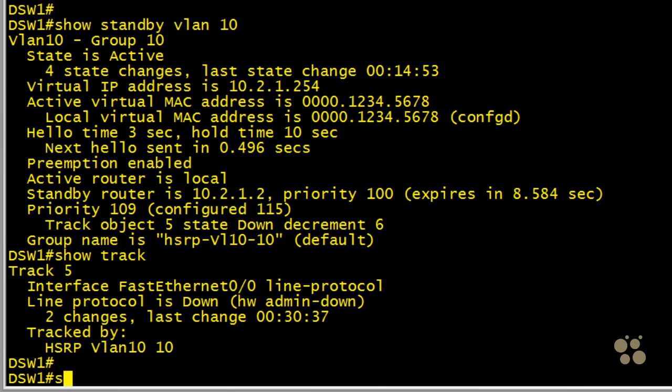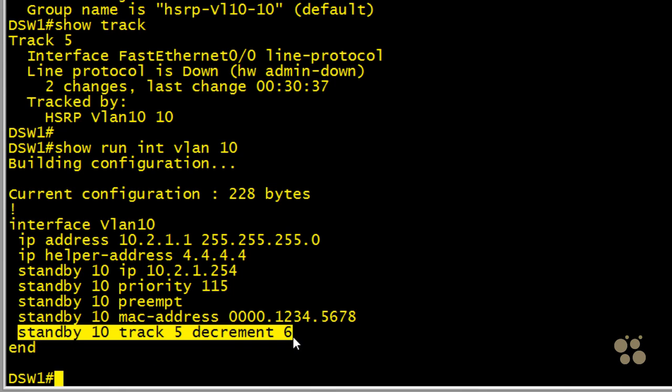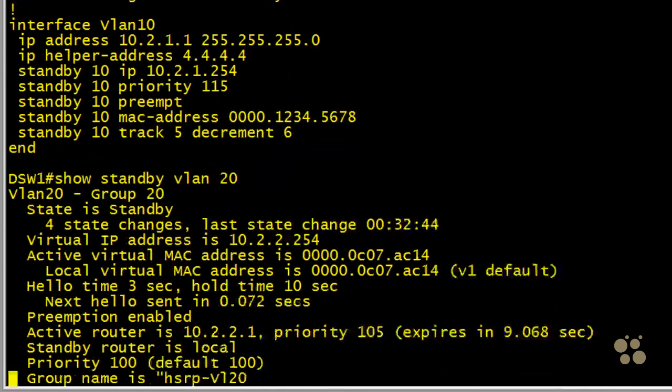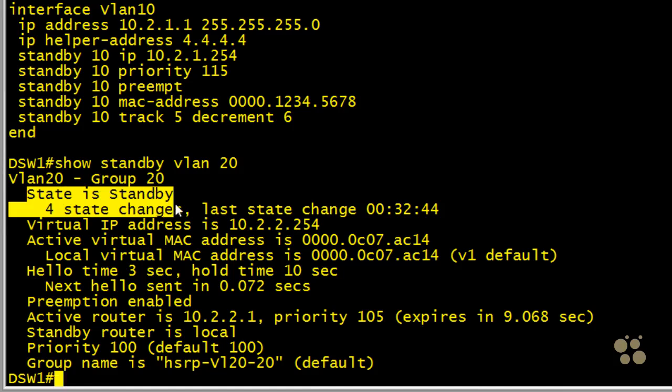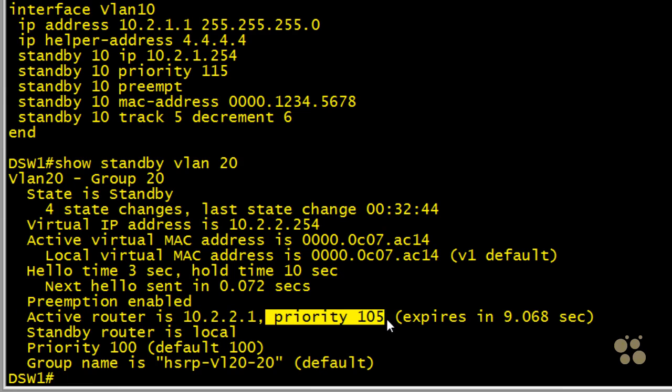So if we do a show run for interface VLAN 10, we can see how it's administratively configured. Here's our priority of 115, and here's our tracking statement with the decrement in the event that the tracked object is down. Now let's also do a show standby for VLAN 20 right here on DSW1. DSW1 says, okay, regarding VLAN 20, I'm the standby. The active router is my good buddy DSW2, who has the priority of 105.